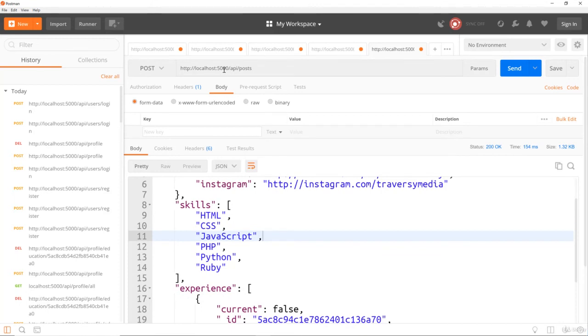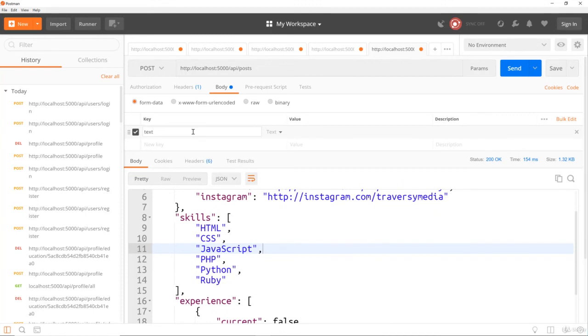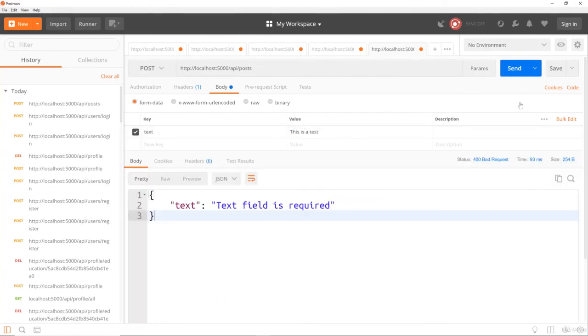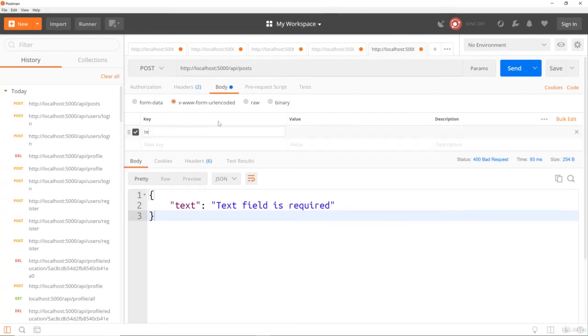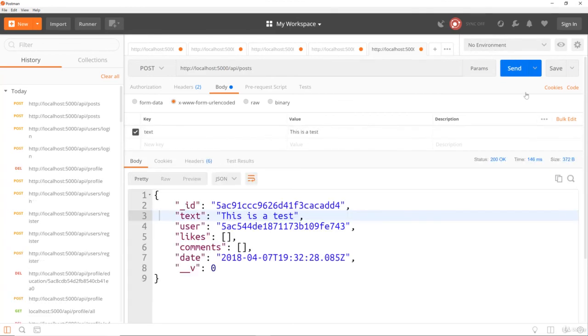Let's see. So for the body, remember we're adding a post, so we do need at least a text value. So for text, we'll say this is a test. Let's see what happens if we send that. Text field is required. Okay, that's because we don't want this form data. We want this here. And then we'll say text. Okay, there we go. So we get our post back.